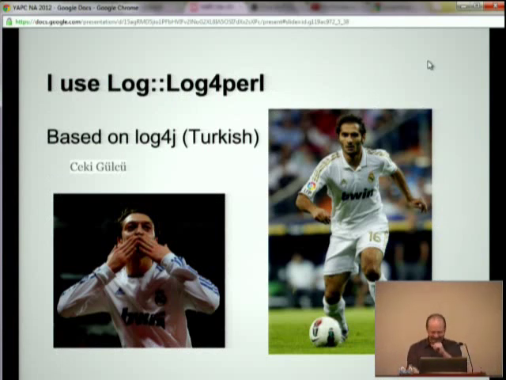I use Log for Perl, which is based on Log4j, a very successful logging program. We have a guest here who's from Turkey.